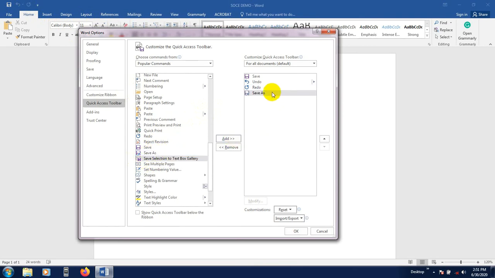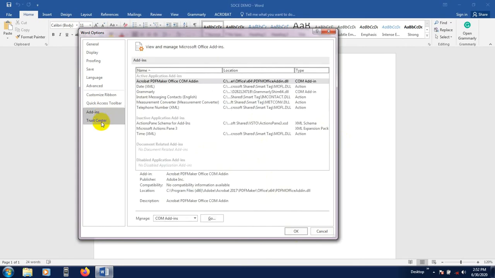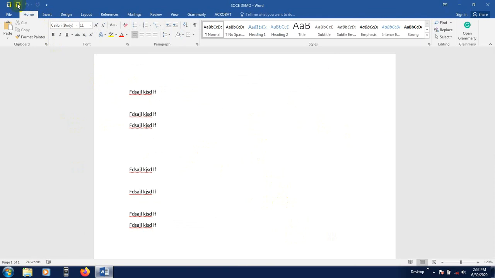After that, Add. See, your Save As is available. Now if you need to move it to the top, select it and click here, then press OK. Our work is done. Now see, here is your change, the Save As tool. I will remove it from the Quick Access Toolbar, as it is not required right now. In this way we can use our Microsoft Word options tool.